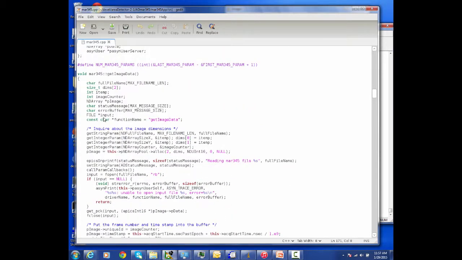So get image data here is, remember this thing can't send us data over the socket. It just writes a file. So this is going and figuring out how big the arrays are going to be based upon the dimensions. Then it calls ND array pool alloc to a local P image here. Hopefully this is all done right. So it allocates an image saying it's always going to be two-dimensional, always a 16-bit unsigned integer.